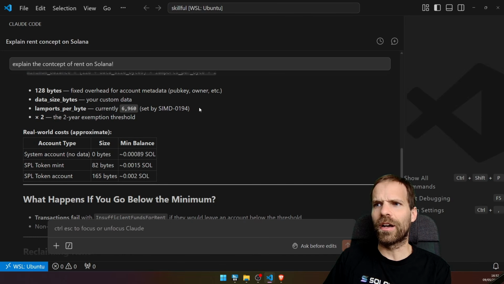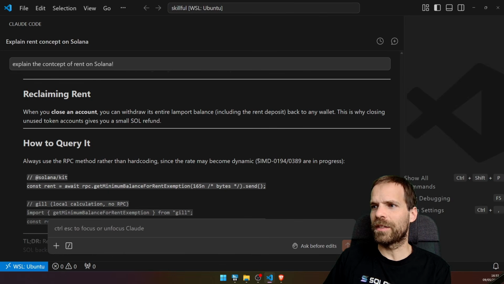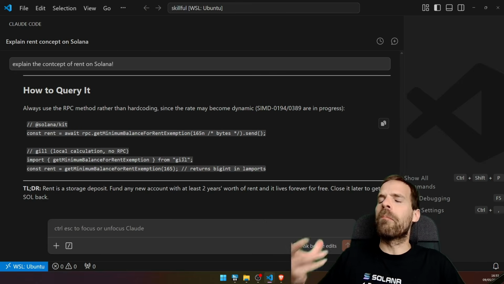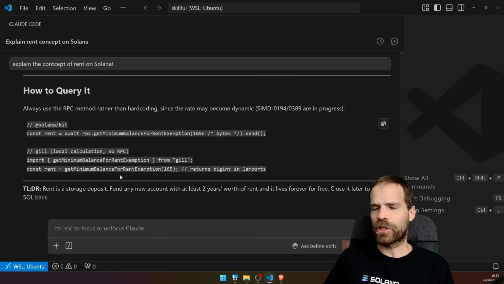It's not going to be static forever. So yeah, that's cool. It's cool that it's now referencing SIMDs. I like that. But overall, not much better. That answer is not much better in my personal test right now than what it could have done without that skill. Fair. Let's let it do more complicated things though.